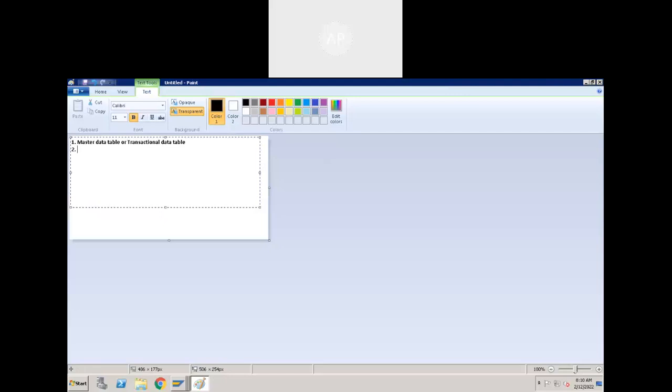So the first thing is you have to decide whether it is a master data table or transaction table. Next, what is the next thing? You need to identify the fields. You need to identify required fields and primary keys. What are the primary keys of this table? That might be one primary key or multiple primary keys, right? Clear? What is the next step?